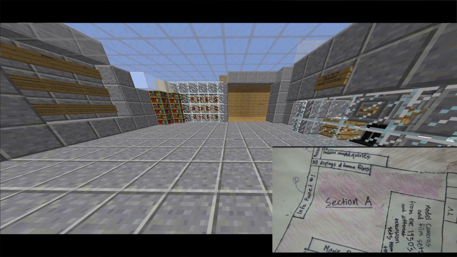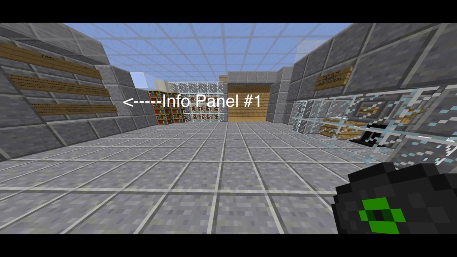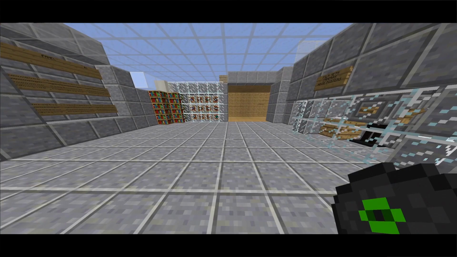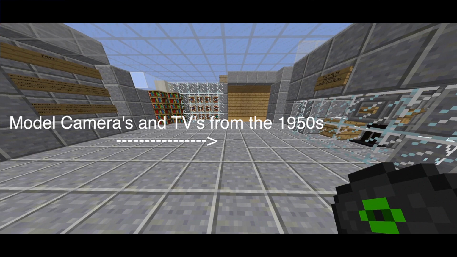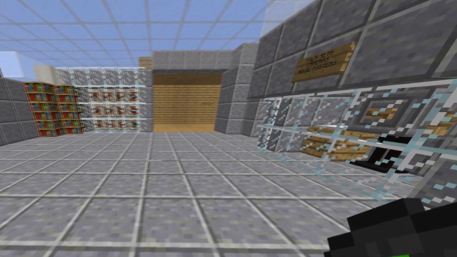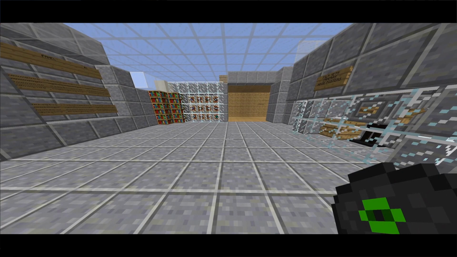Okay, for the first screenshot here, you can see that I built it. This is for section A. You can see from this perspective angle, on your left, you'll see the info panel that I talked about, info panel number 1, and it is made with the wooden boards that I have put there. And right in front of you, if you look forward, you can see the DVD displays all lined up there, which are labeled in the write-up. Also, on your left, you will see model cameras and model TV sets from that time. And that's basically it for this section. I had to build the whole set.